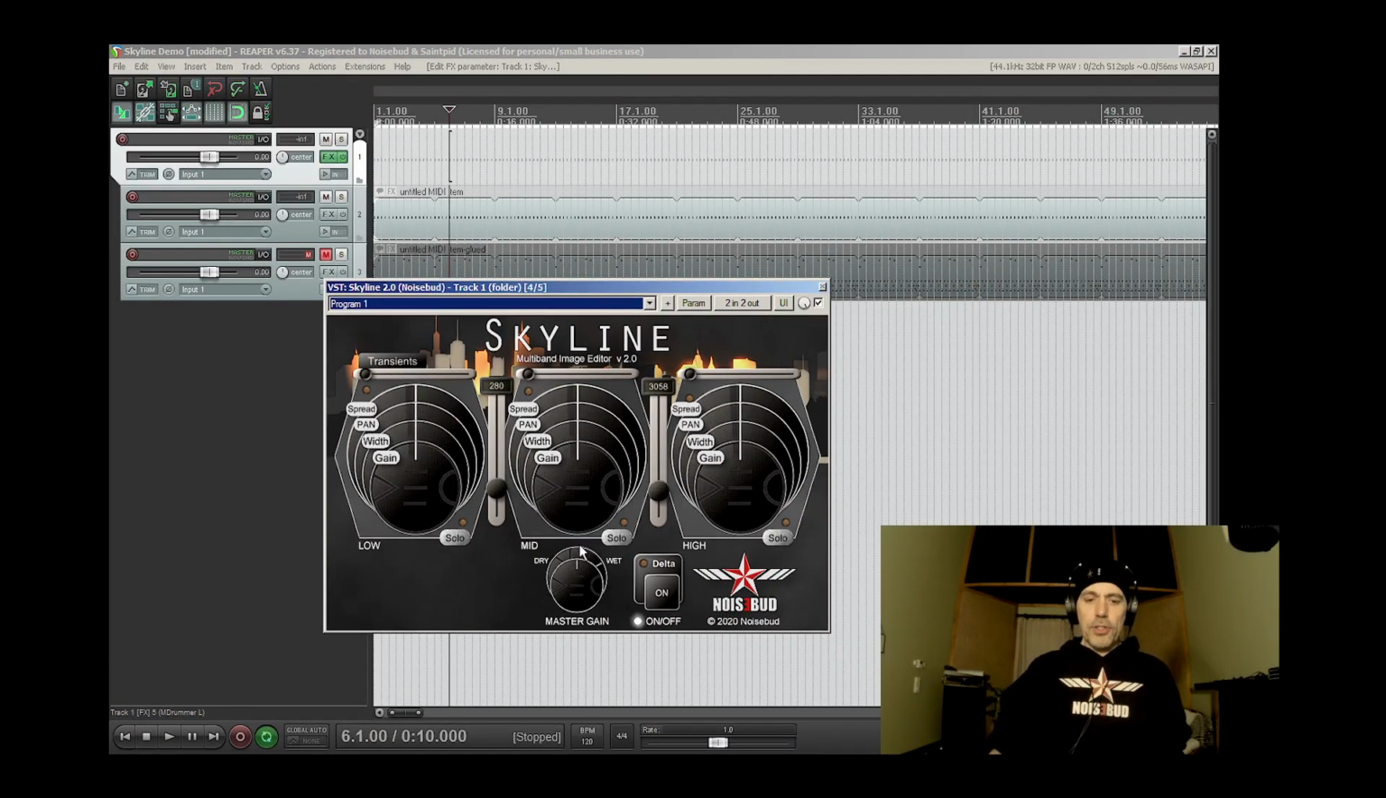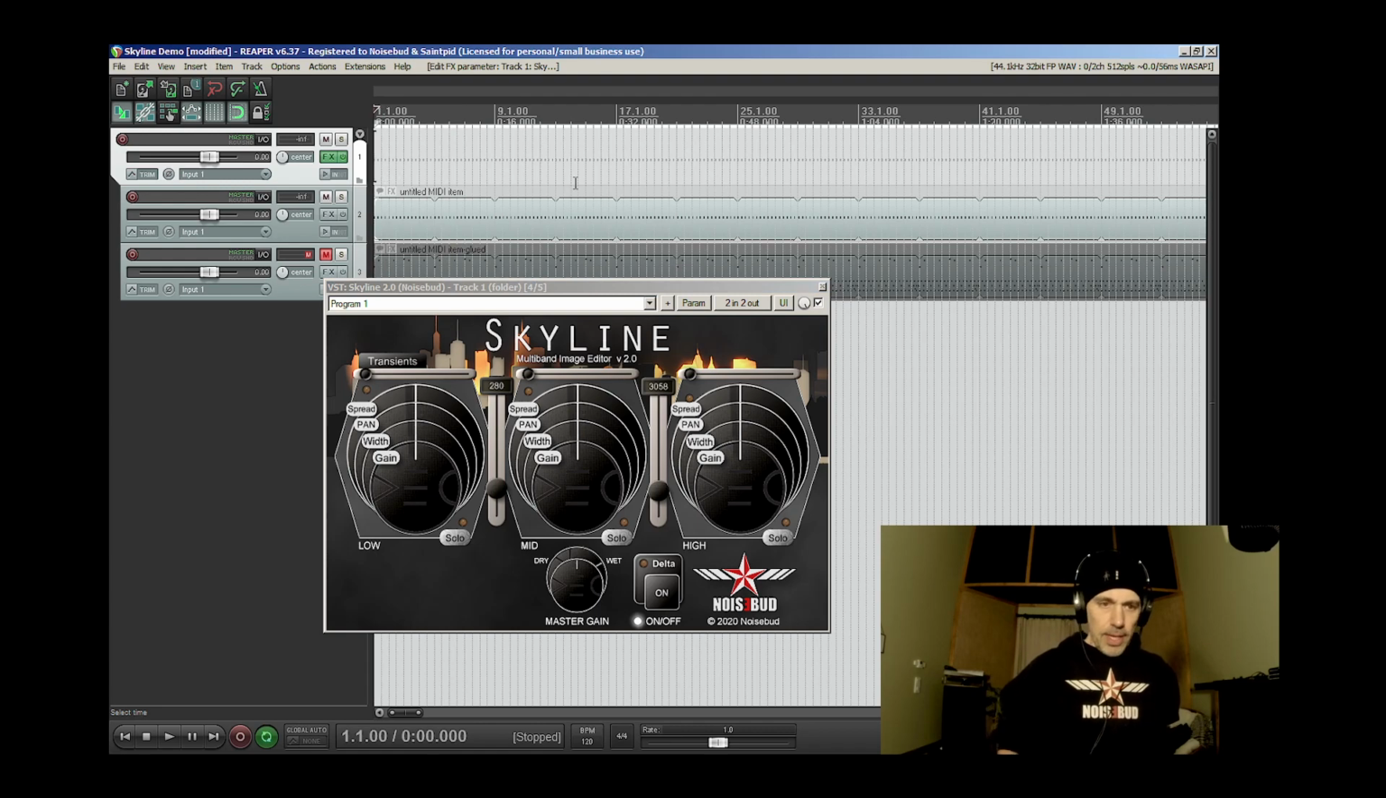So it's Skyline 2.0. It's our multi-band image editor, stereo image editor. And what we discovered with a former version is that when you played a kick or tom, something with both transients and low frequencies, and they were played solo or more for themselves or with less sounds around them, you had artifacts that didn't sound that good, and I'm gonna play you that.